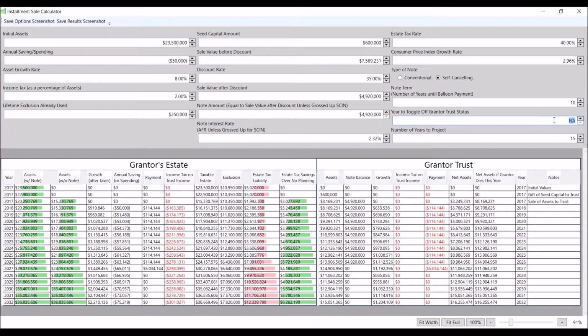But some clients get annoyed by the high income tax they're paying on this trust as it grows in value, and would like to turn that status off and have the kids pay their own taxes, or the trust pay the taxes if the income isn't distributed. So you can say, okay, in 10 years from now, I want to turn that off and let my kids pay their own taxes, and you can adjust that there and see what effect that might have on the planning.